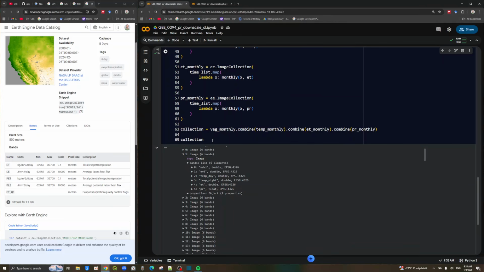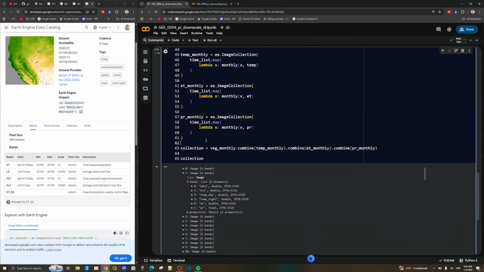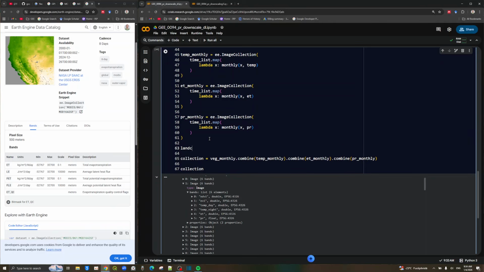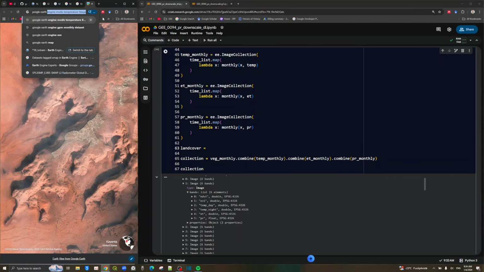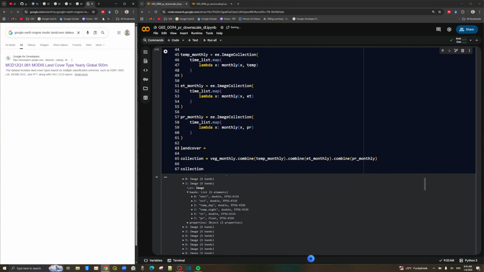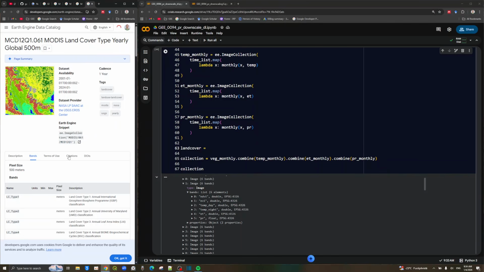But it is good to have the land cover and topography as extra or additional predictors in our study, because precipitation is also correlated with the topography and also the land cover. So let's make a new variable for the land cover. Open a new tab in the browser and search for Google Earth Engine MODIS land cover datasets. Here you can find the land cover dataset with 500 meter resolution. So select the land cover snippet.